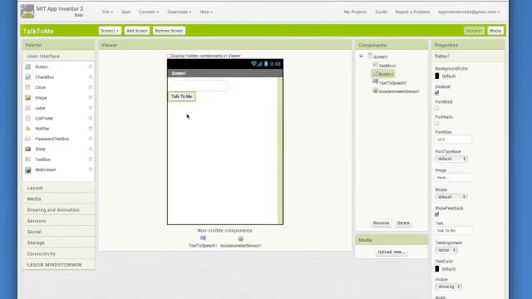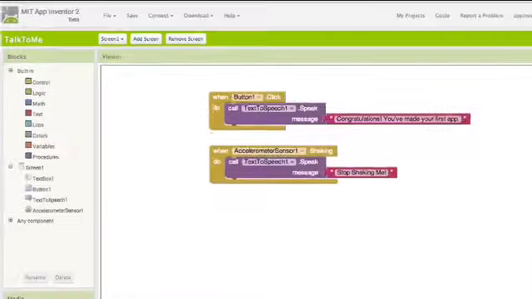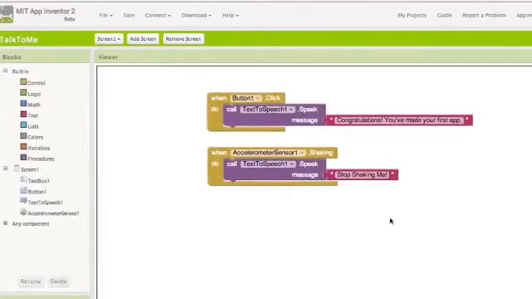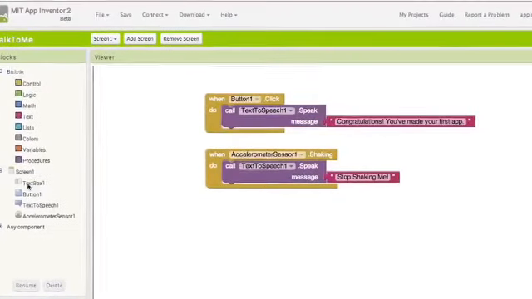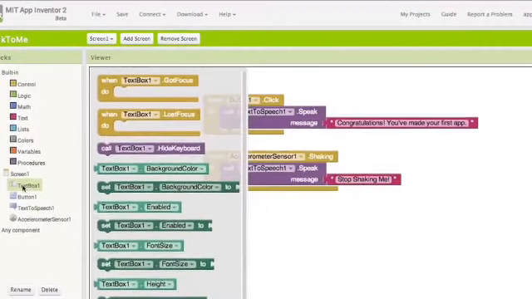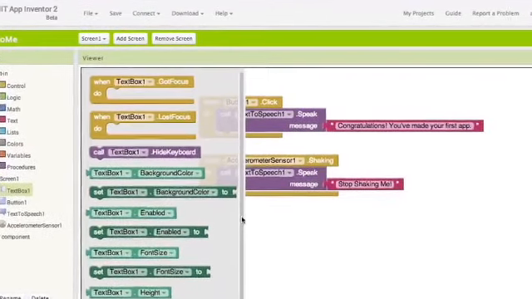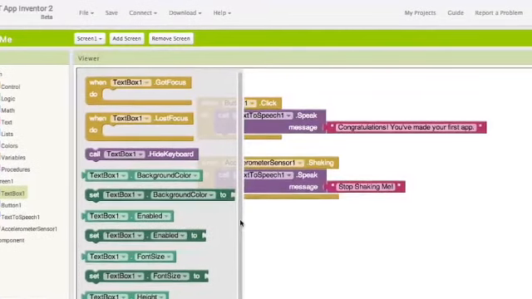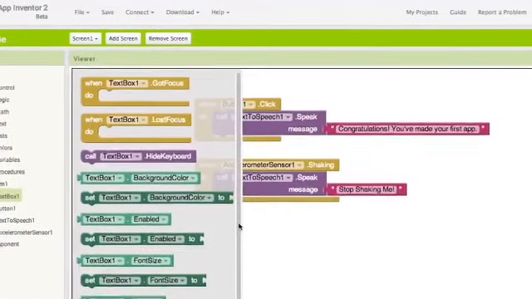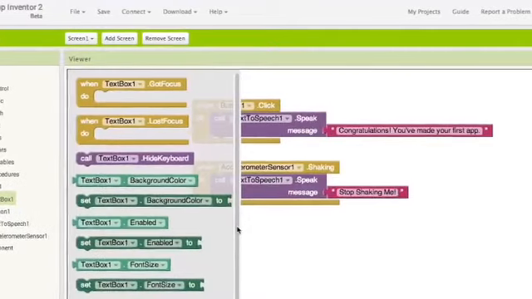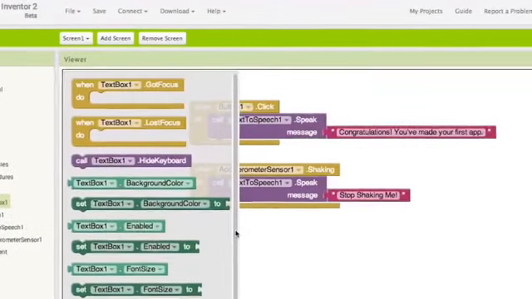Now go to Blocks again. Click on the text box and look at the blocks it has. We now want to change what happens when the button is clicked. Scroll all the way down to the green blocks that we call getters and setters because they allow you to get and set the properties of the component.